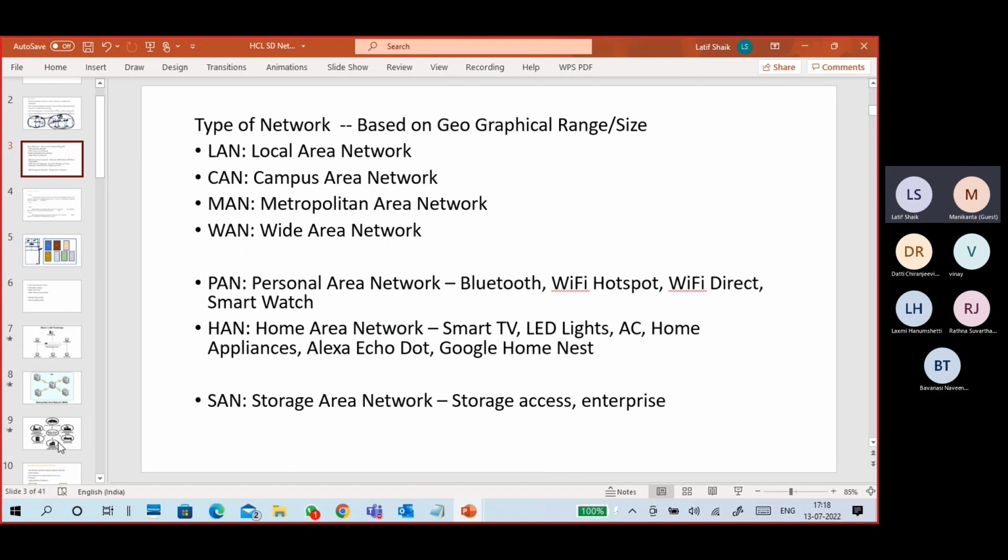What are the definitions here? I also added a few more things here. One is PAN, personal area network. Nowadays people are asking about this, so that's why I put it here, mainly students, not interviewers. People are asking what PAN is.